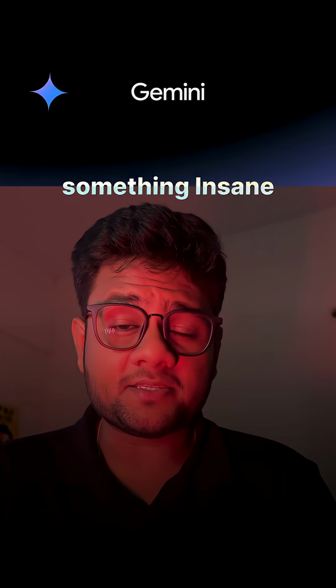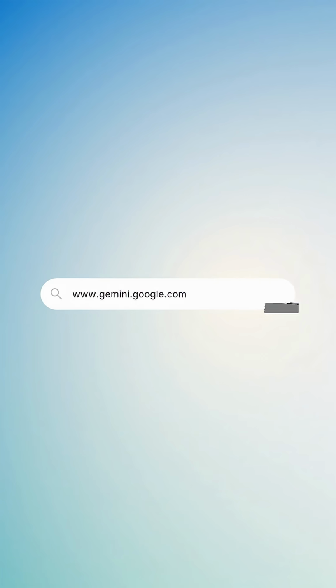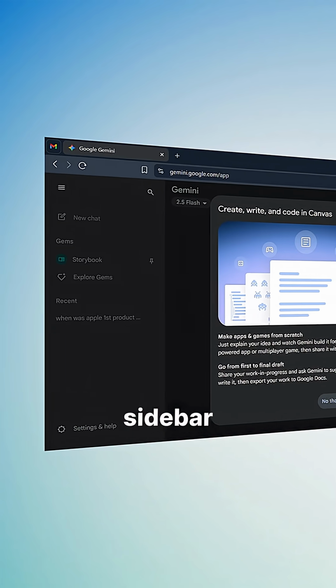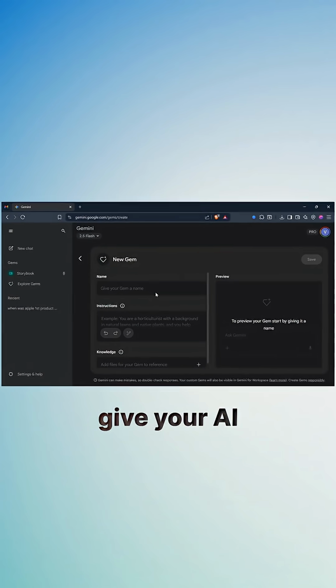Google just dropped something insane. Now you can literally create your own Jarvis-like AI assistant. First, head to gemini.google.com and look for Gem Manager in the sidebar. This is where the magic happens. Click on New Gem. You're going to give your AI a personality.